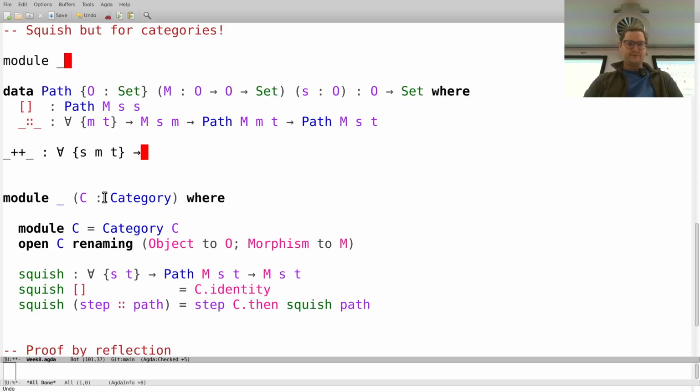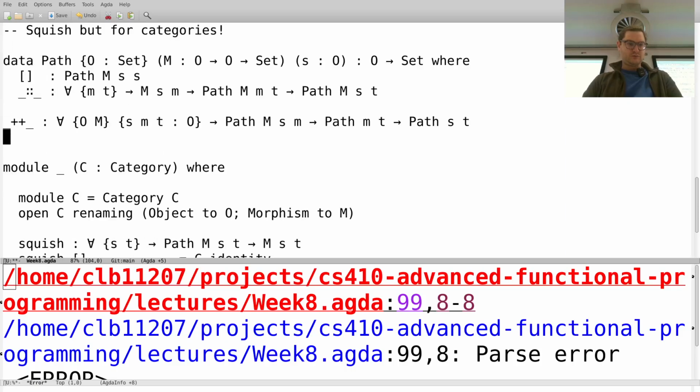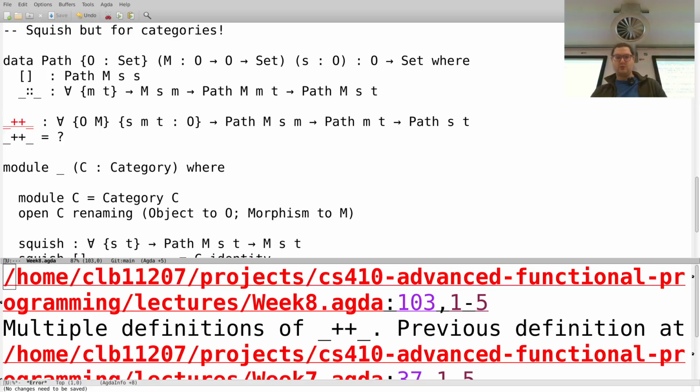You regret that. Oh, this is so annoying. So this is the type-aligned version of append for lists, right? Multiple definition.